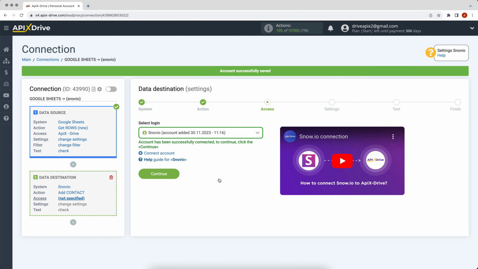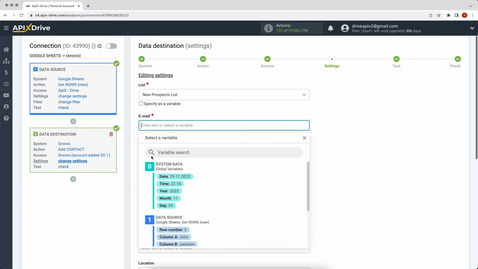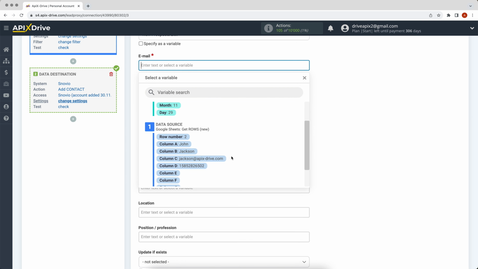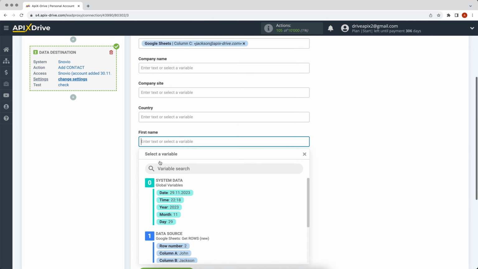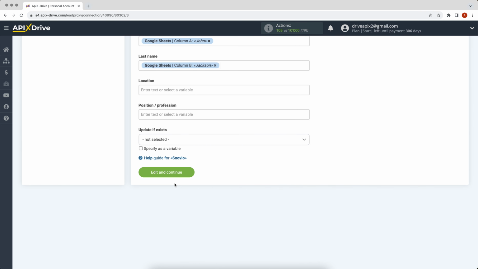When the connected account is displayed in the list, select it and click Continue. Select the list to which you want to transfer data. Next, you need to fill in the fields with variables from Google Sheets. In order to assign a variable, click on the field in which you need to transfer data and select the required variable from the drop-down list. When all the necessary data is assigned, click Edit and Continue.